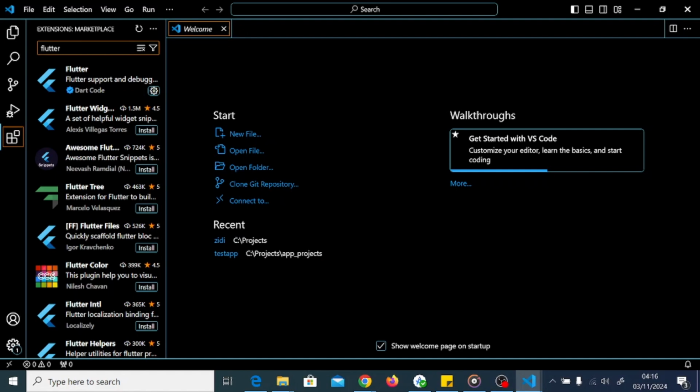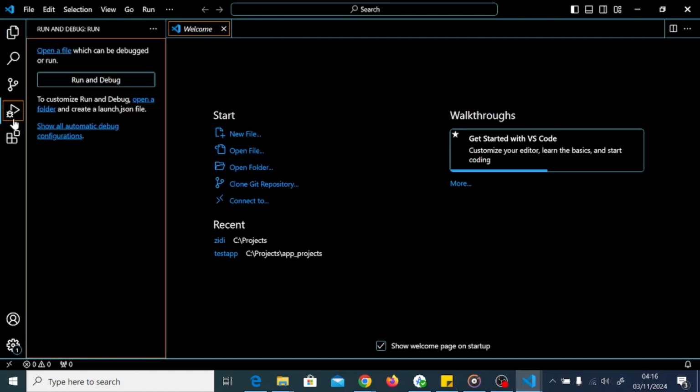Now, the next button is the run button when you want to run the project. That's only for running.